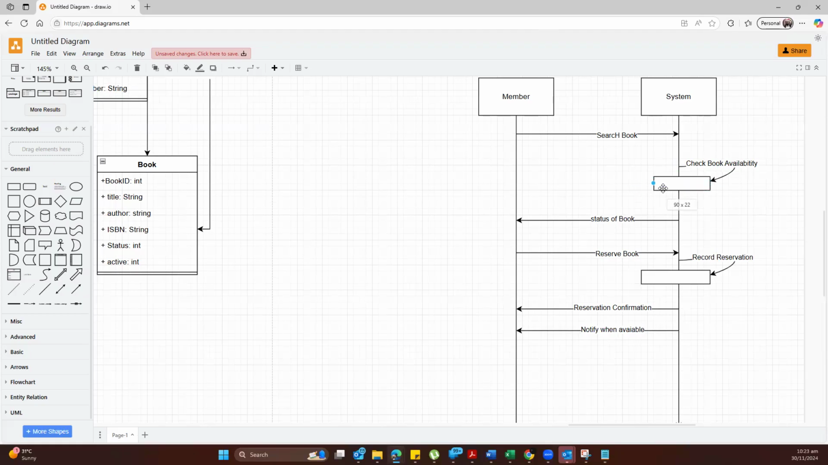This is too big. Let me make it a bit smaller.